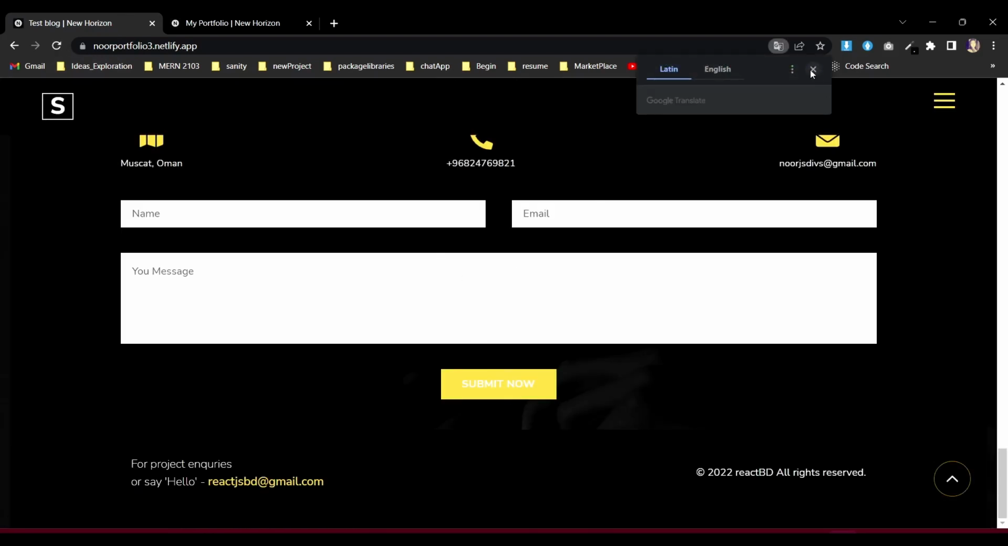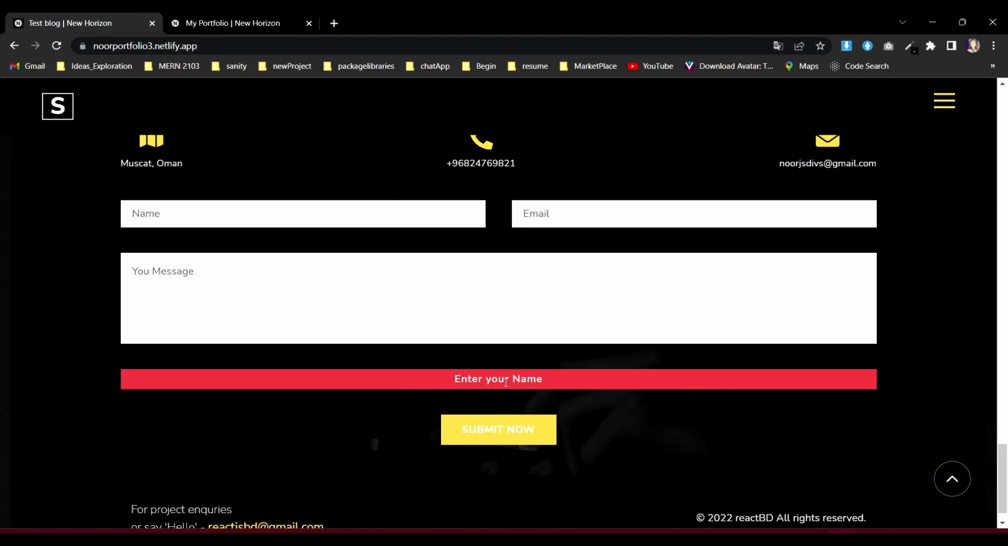You can use any API, like Get Form or others, because I already used Get Form previously in 2-3 websites. Feel free to go backwards and see the videos, and you will learn how to send data to Get Form or any other database like Firebase or MongoDB. You can learn it. So now I need to implement that one. Also, whenever I click, you see the error message is coming.